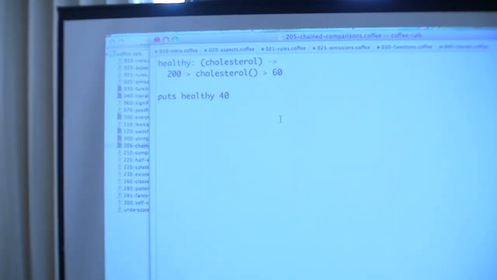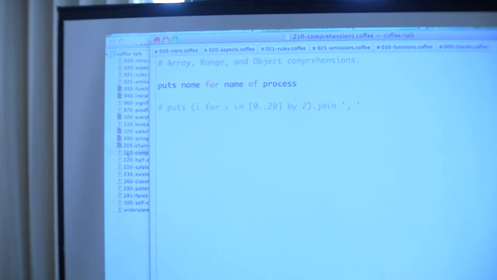And that's the case in general for something where you need multiple references to an expression that you don't want to evaluate more than once: we'll use a temporary variable in the output JavaScript.